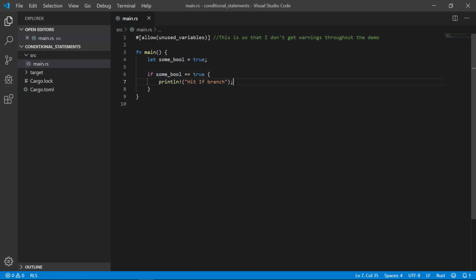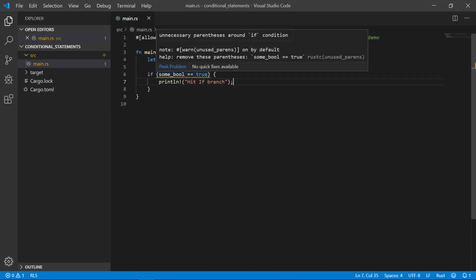Many other languages have parentheses to surround the condition. Rust does not, or at least it's not necessary. It'll show you a warning saying the parentheses in this case are not necessary.